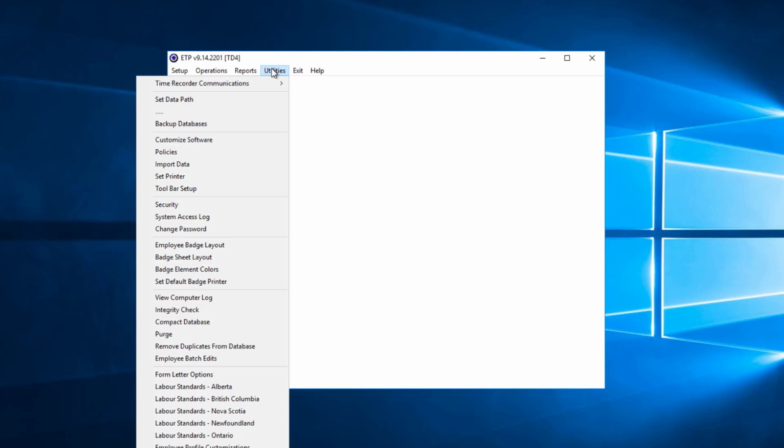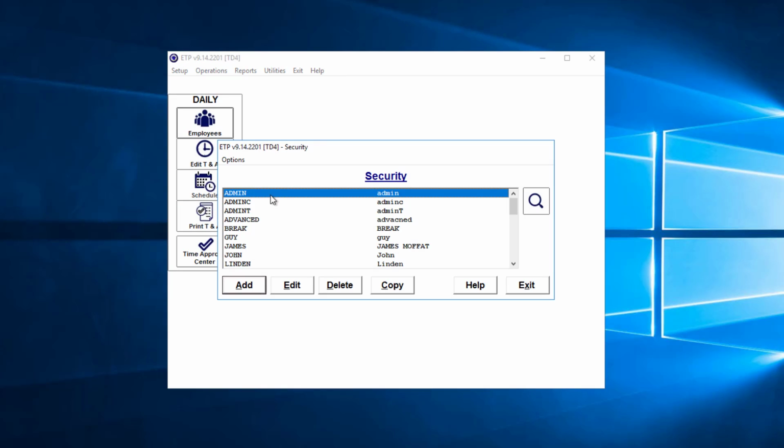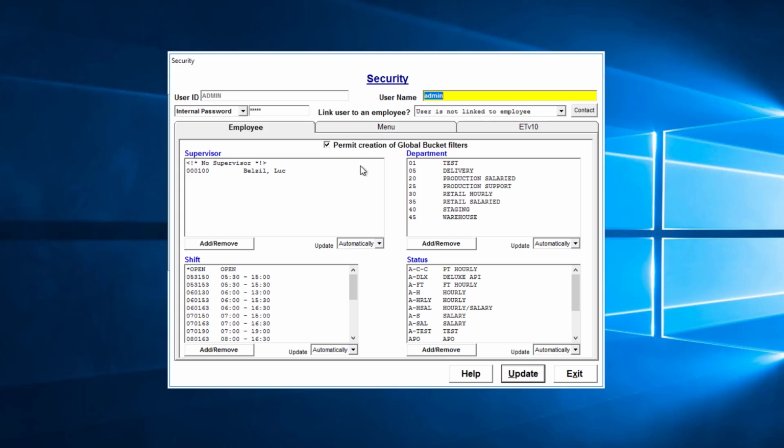To set up a manager for two-factor authentication, we go to Utilities and Security. We'll edit a manager's login here. And there are 2 ways of linking the email for two-factor. The first way is we link this profile to an employee. Once it's linked to an employee, it will use the email from that linked employee's profile.